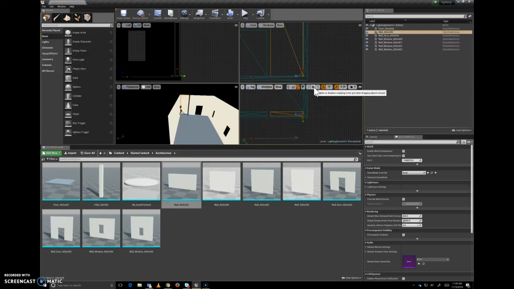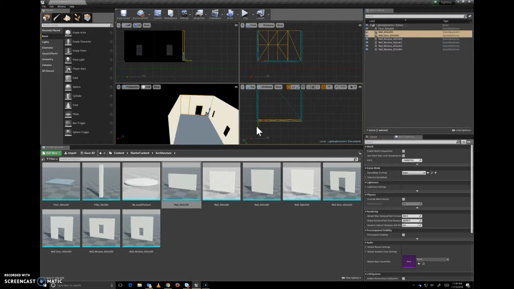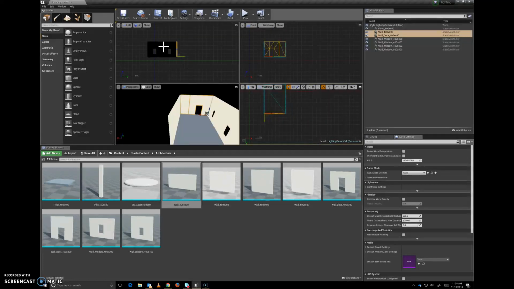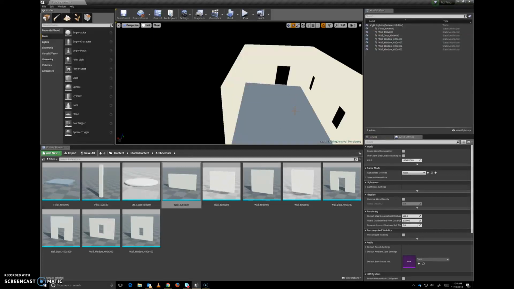I don't want it to snap. I just want it to fit nicely. I don't have to worry so much about getting this perfect because we're just trying to do a quick little light study. So I'm going to set this up. I'm going to go back to my perspective view and see how it's looking.